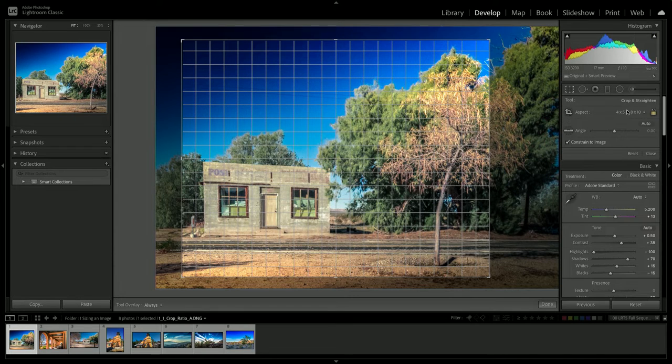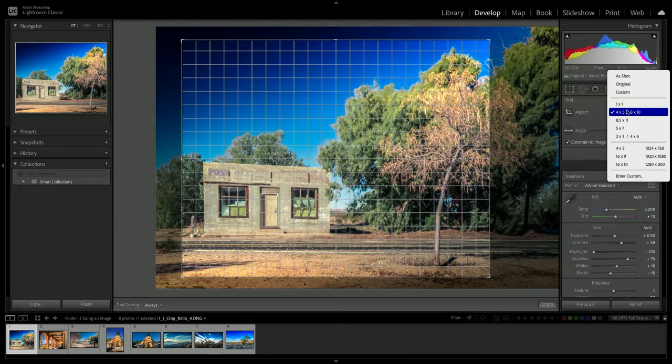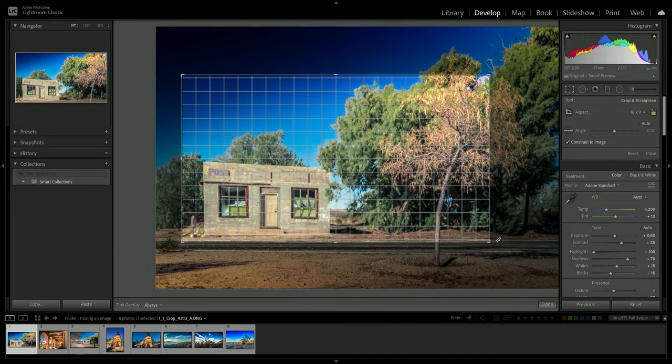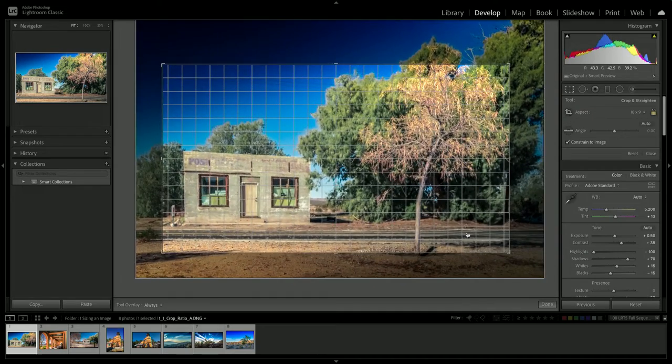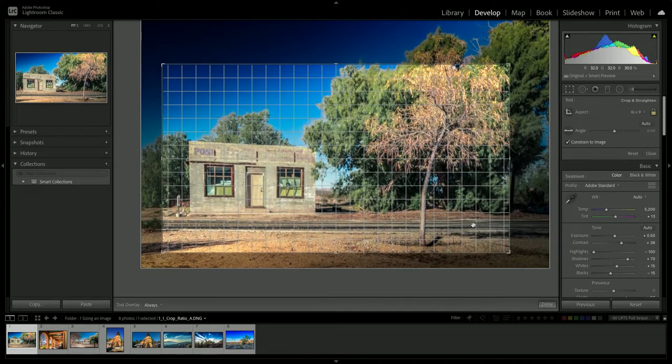From the pop-up list, you'll notice that there are many different choices. So if this was for a video project, I could choose 16:9. And now it takes on the more standard aspect ratio used by televisions and displays.